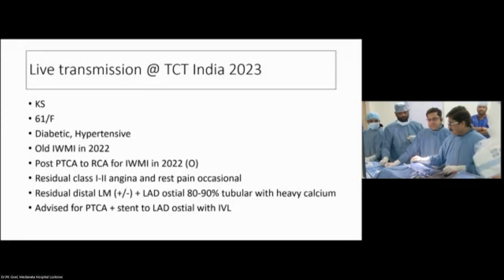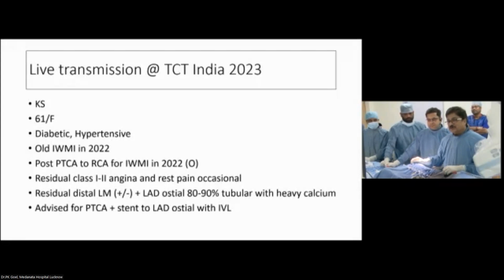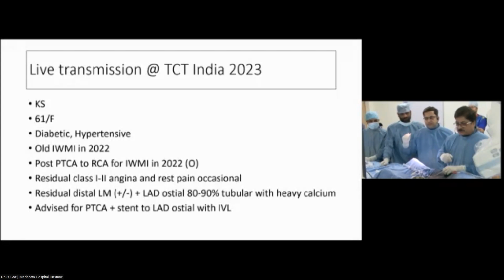So this time I'm going to show, because this is imaging guided PCI left main, I have taken a case of left main with imaging possibility. So I'll have Dr. Vaibhav, who's going to tell you the case details. Dr. Vaibhav, please. Today we have a 61-year-old female who is diabetic and hypertensive.